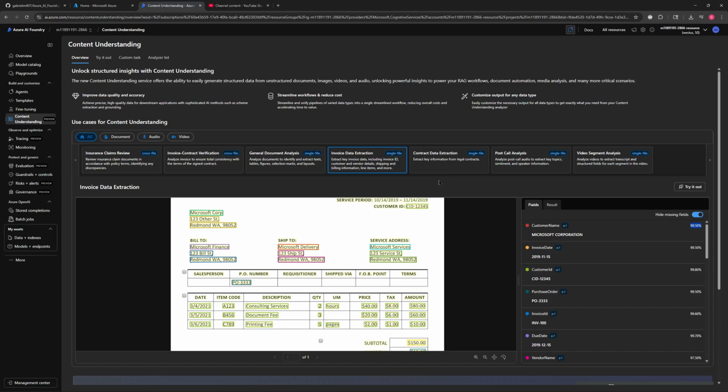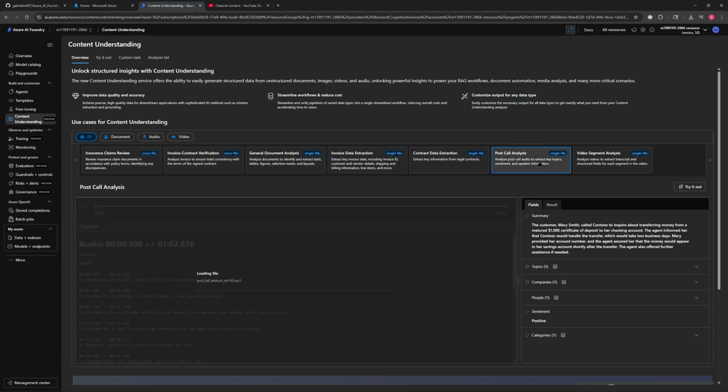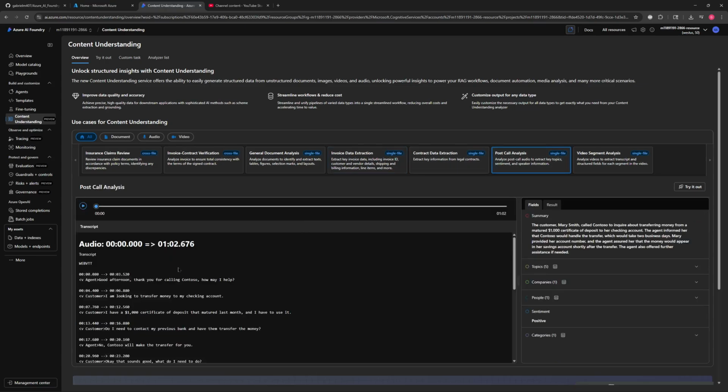We can hover over it to see it right here, and we have these different units here that we can use to try and extract information. This is just an audio clip.